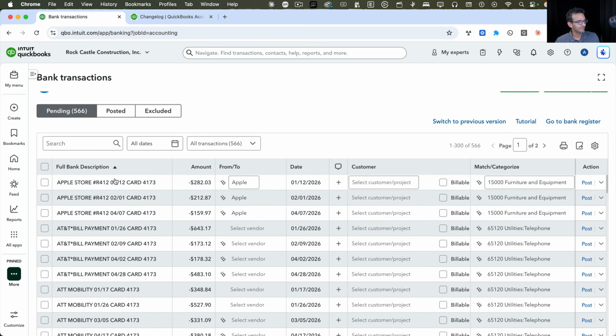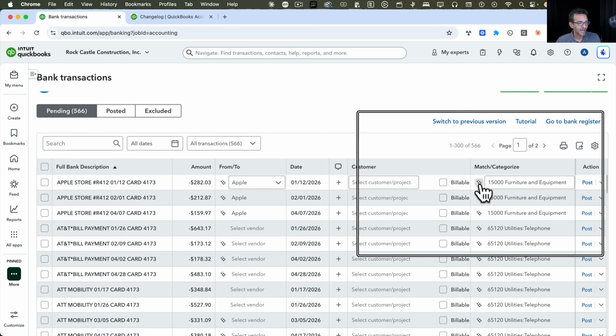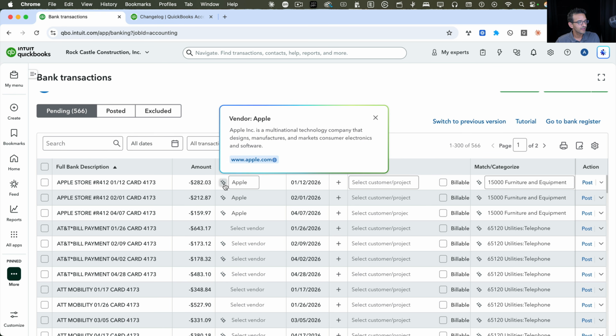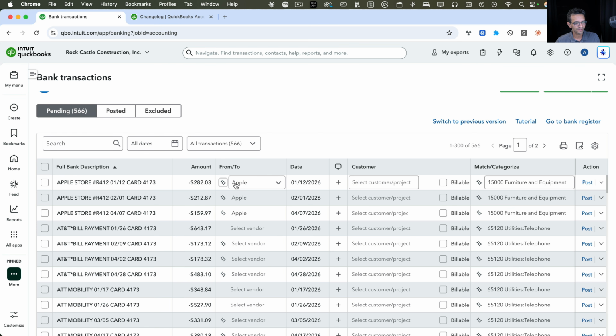So for example, we have these transactions that are saying Apple Store that are not being categorized by the rule. Why is that? Because there's no rule involved. And if there's no rule involved, but QuickBooks is suggesting things through the AI, you will see that little icon there letting you know why it is suggesting that. So if I click on the little icon, it tells you, look, it seems like this is a straightforward Apple vendor. The AI is telling me this is most likely what it is.